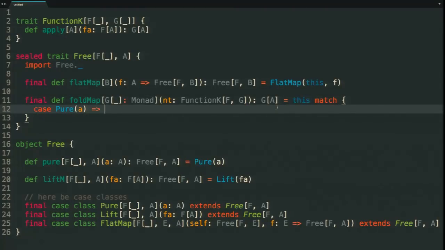Well, we know that G is a monad, and remember from earlier, one of the functions that monads have is pure, which takes an A and puts it in M of A. So we can take an A and put it in G of A because we have a Monad for G. Pure of A returns a G of A. Everybody agree with that? Seem satisfactory?